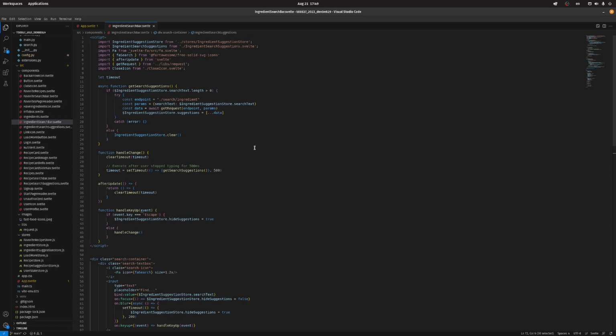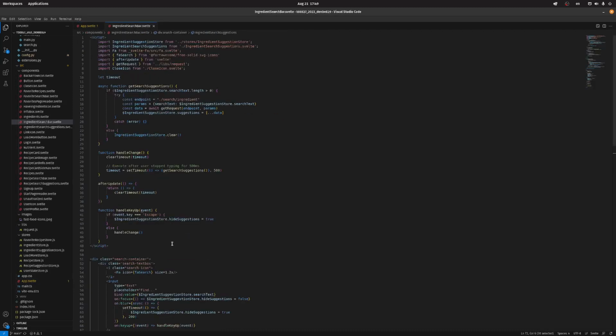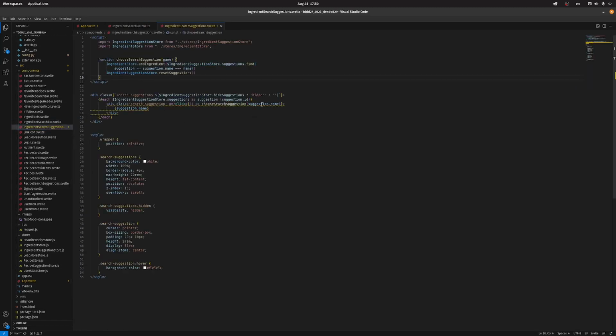Which then makes a REST call to the API, and we get the data back, which we put into our ingredient suggestion store. And we can then see in the app, in the ingredient search bar, that we have the ingredient search suggestions component, which then just fetches data from the suggestion store and outputs it as a list. And if the user clicks one of those, we take that ingredient object and store it in the ingredient store instead.